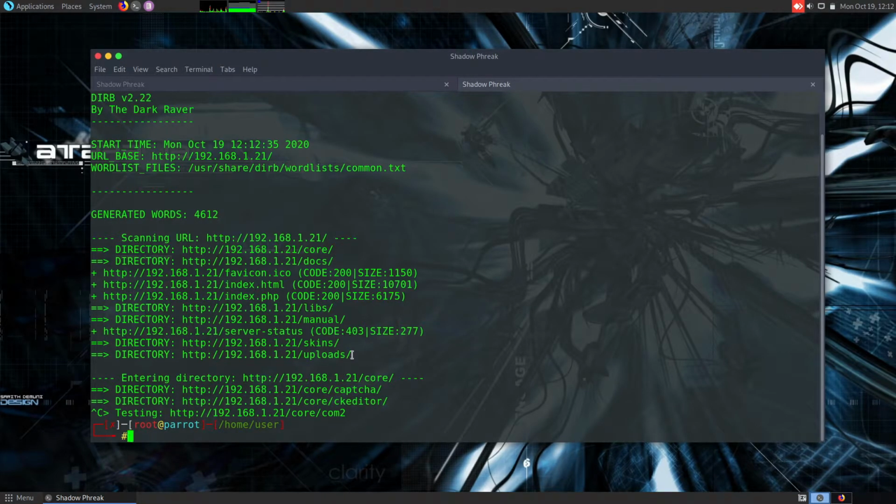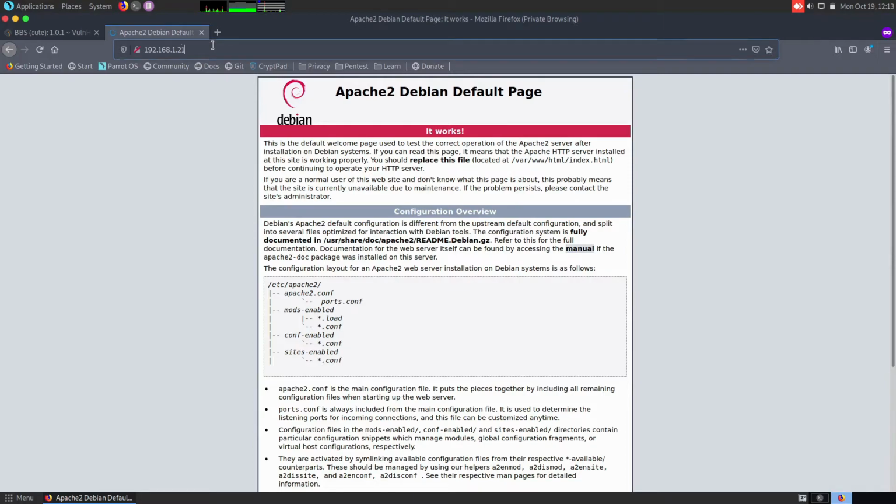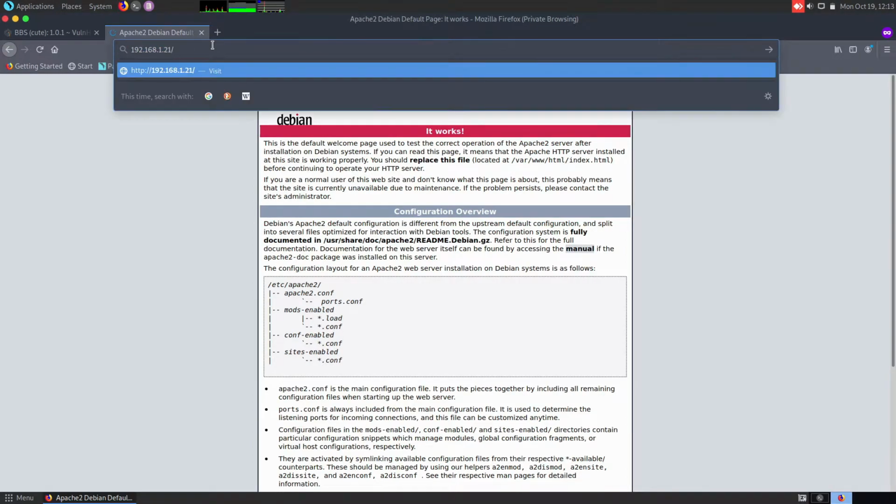And yeah, we get the uploads directory, the skins directory, the manual directory, the libs directory, the index.php file, and by default the index.html file. First let me open the index.php file. I'll just search index.php.